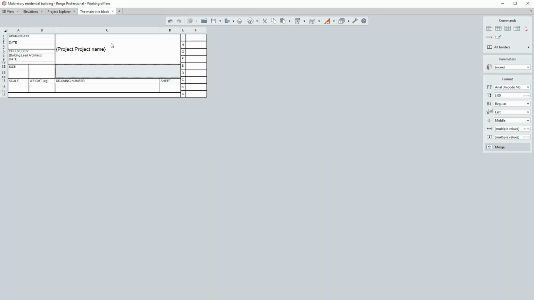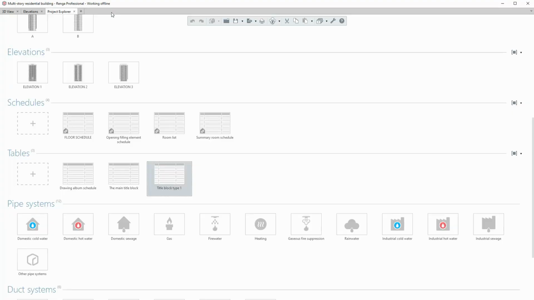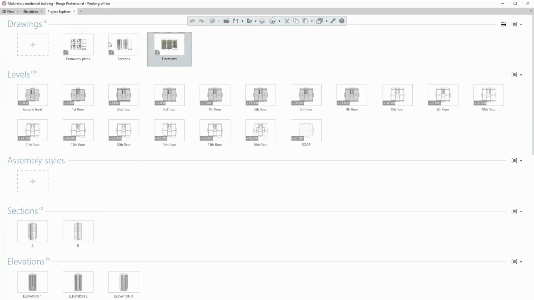Now let's move on to preparing documentation. Creating documentation is performed on the Drawing tab in Renga. In order to create a new drawing, open the Project Explorer, click the Create New Drawing button. Specify the drawing's name, Floor plans. You can also copy and paste a drawing in the Project Explorer.